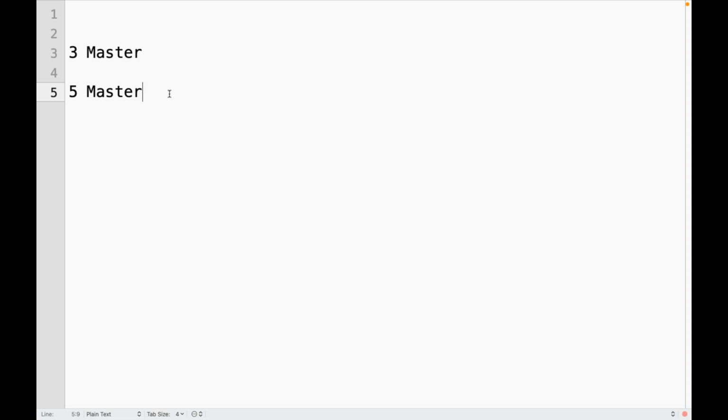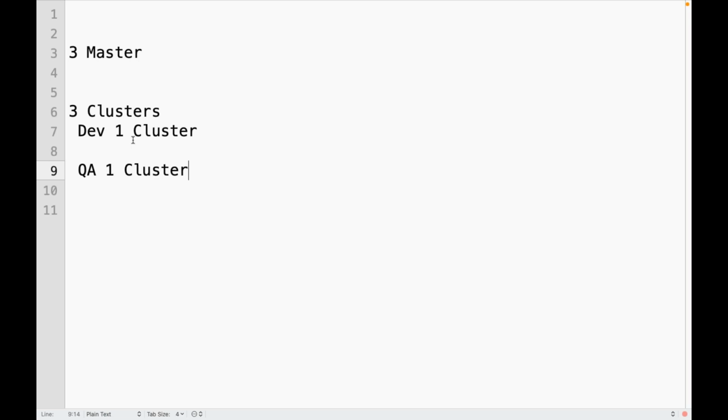Okay. So I was using Docker Swarm almost 3 years back. We were working on one project where we were using Docker Swarm. We had 3 clusters. What is the meaning of cluster? We had 3 clusters. So for dev environment, 1 cluster. For QA environment, 1 cluster. For prod, 1 cluster.